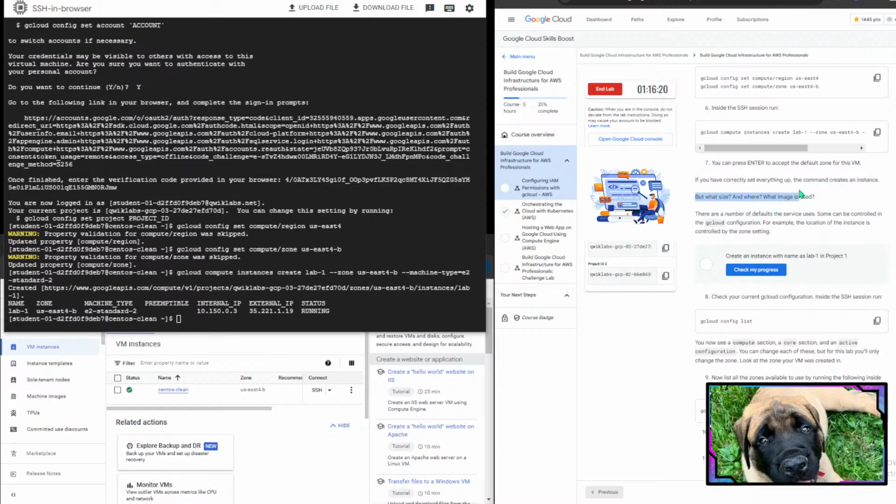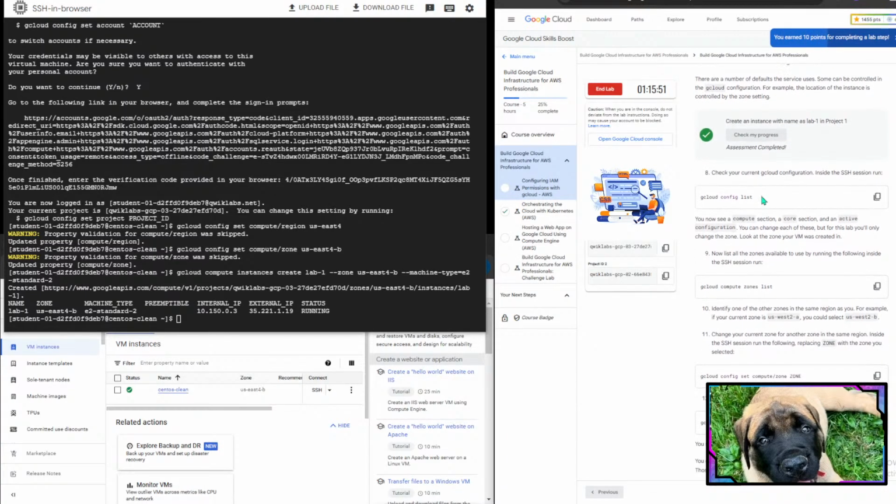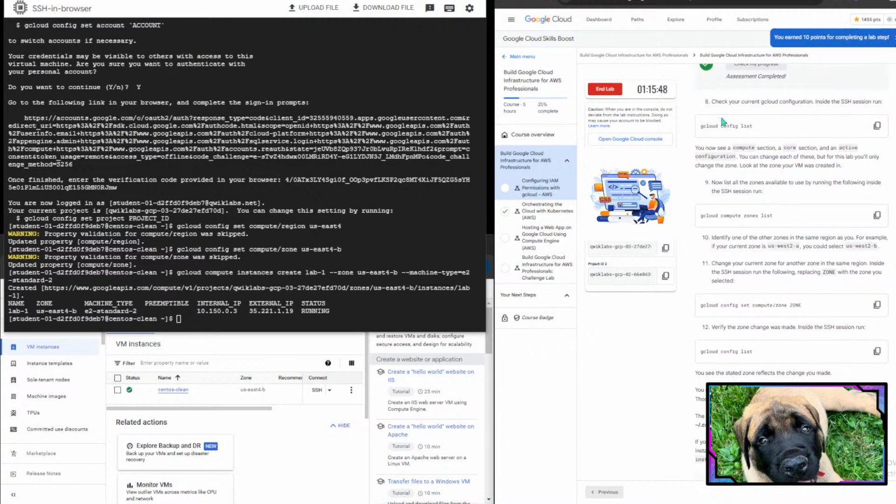But what is this size and where is it stored? What image is used? There are a number of defaults the service uses. Some can be controlled in the gcloud configuration. For example, the location of the instance is controlled by the zone setting. Our task was to create an instance with the name lab-1 in project number 1. So check the progress to be sure that we did everything correctly. Yes, that's true.